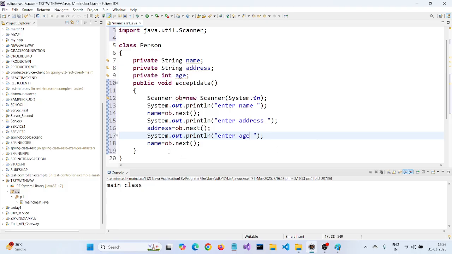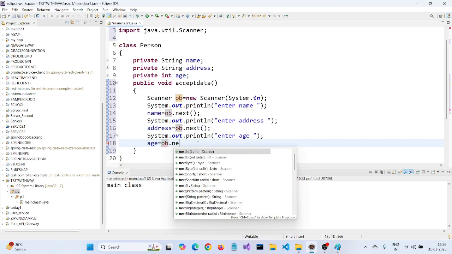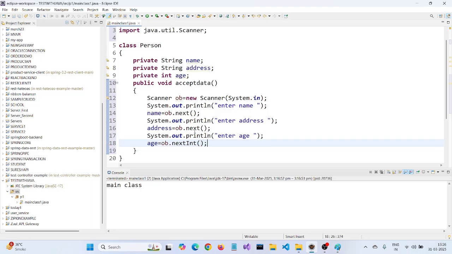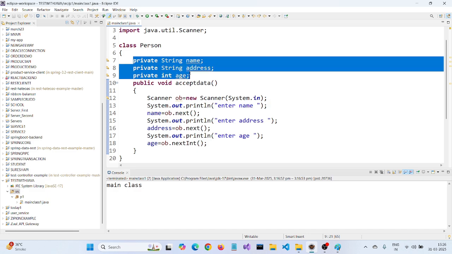And now it should be age here. And it should be int, because it is an integer type of data. So definitely we have to write next integer. You can see this. So this function is basically used for accepting the data of the class person.